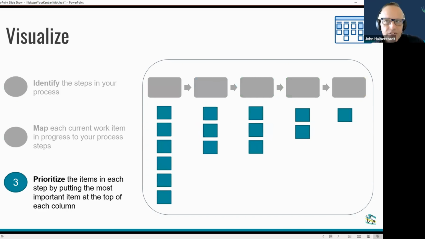So, as Cate mentioned, after we've identified those steps, we want to map the current work items in progress to our process steps that Cate had identified. Again, the example that she gave was based on software development. But once you think about what your process is in those different workflow states or statuses, that's what we would be building out. And then, as you see in item 3, prioritizing the items in each of these steps by putting the most important item at the top of the column.